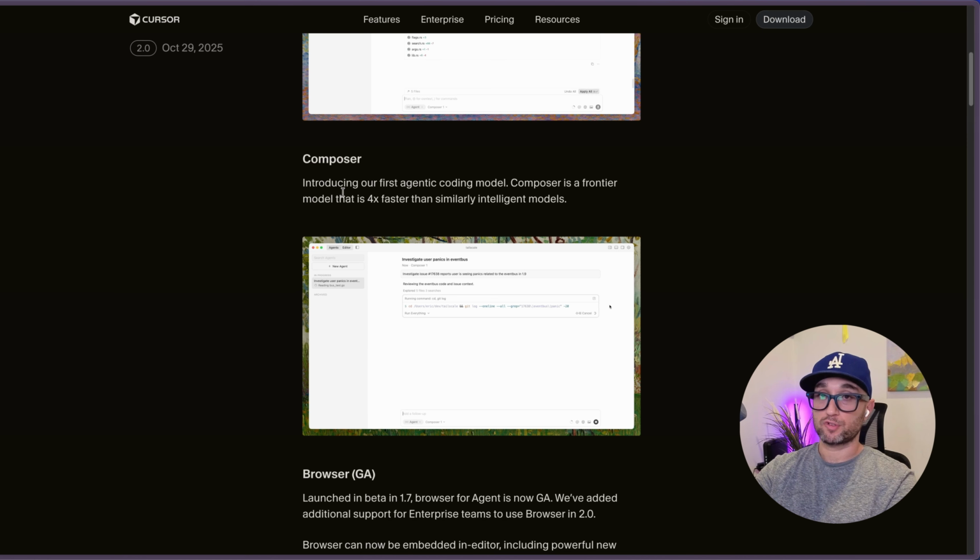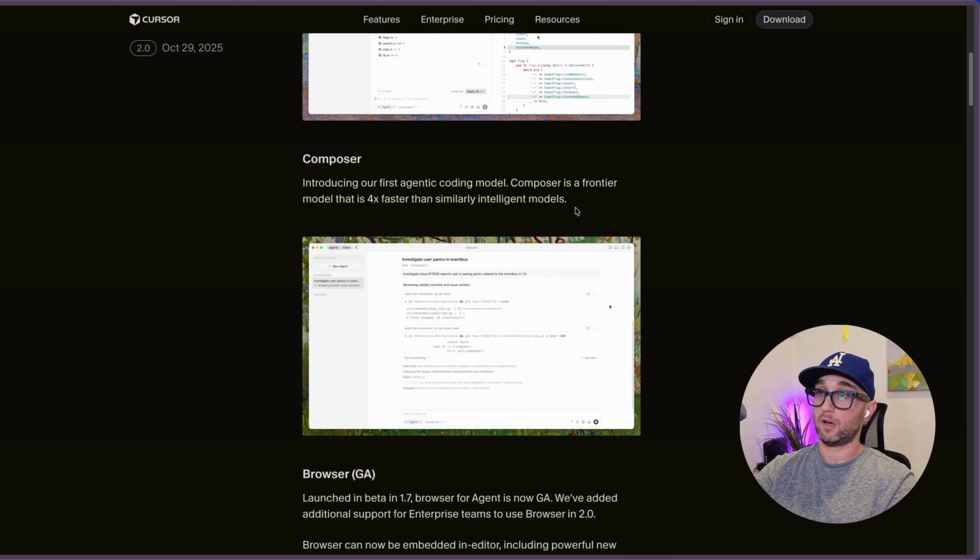Then they talk about Composer. This is their new model. They claim that it's 4 times faster than similarly intelligent models. To me, that's not saying much. What are similarly intelligent models?